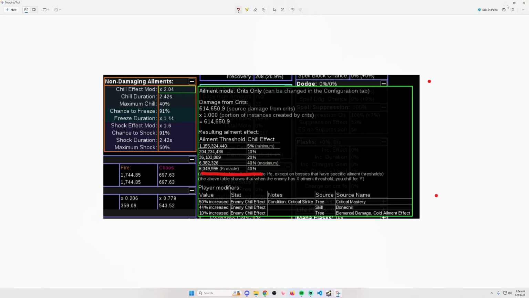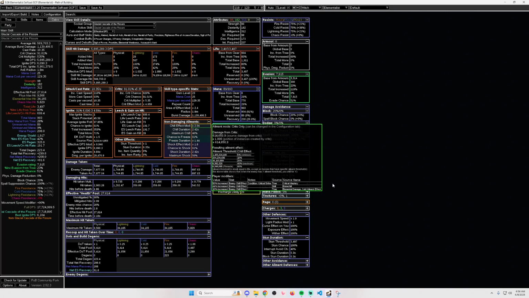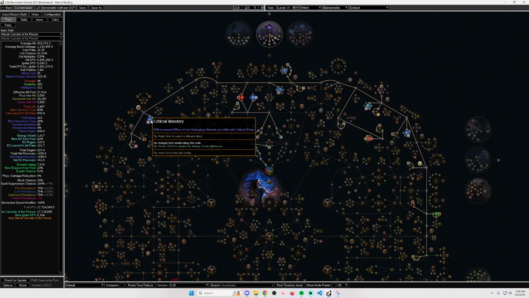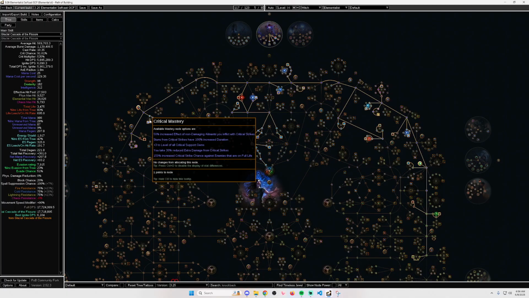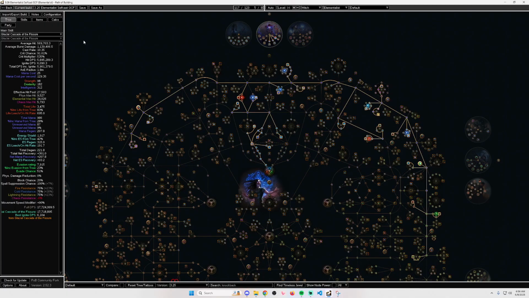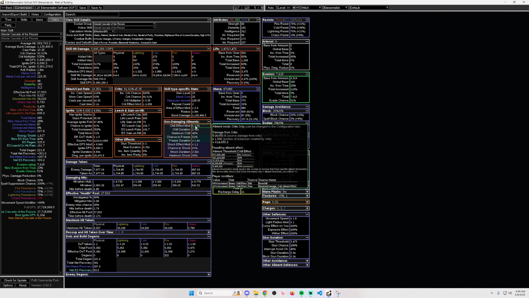And then you can also see that maybe if I were to remove this critical mastery, let's say I take this off, then my chill effect would go down. And you can see here in the new updated table that I am now only chilling pinnacle bosses for 30%, right? You can see that right there.